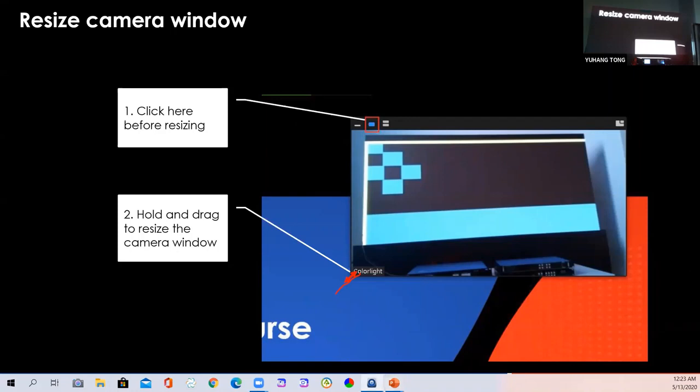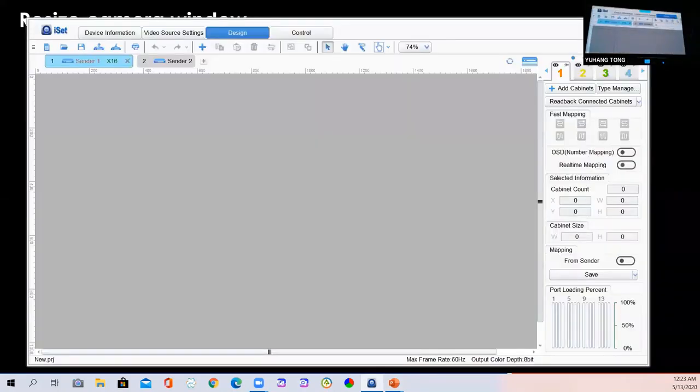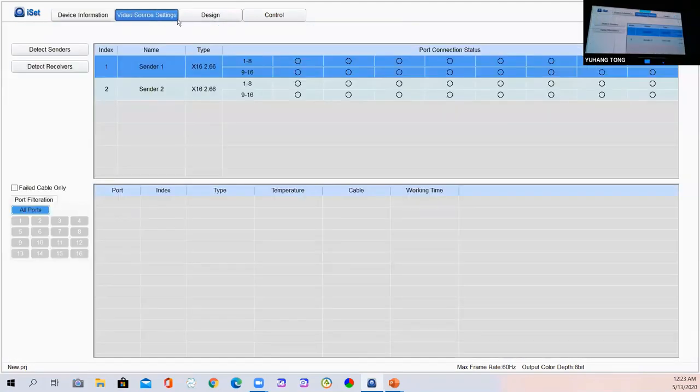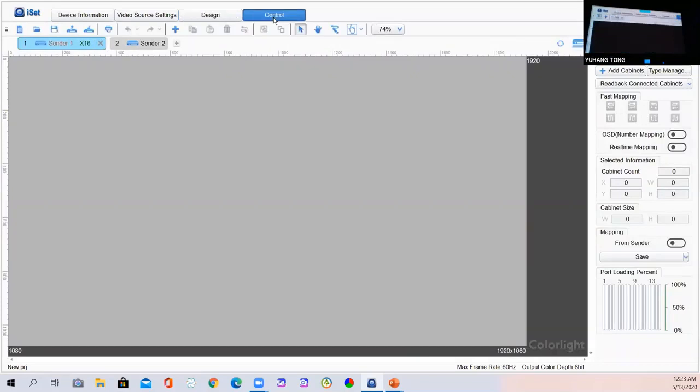Give me a minute to let me drag the iSet software here. Okay. The first time when you install the iSet software, it will just give you the basic functions: device information, radio source settings, design, and control.